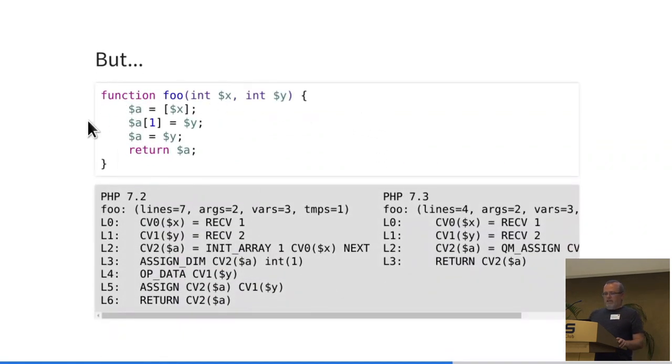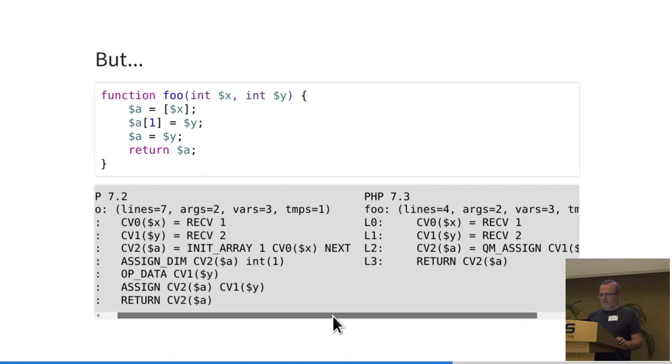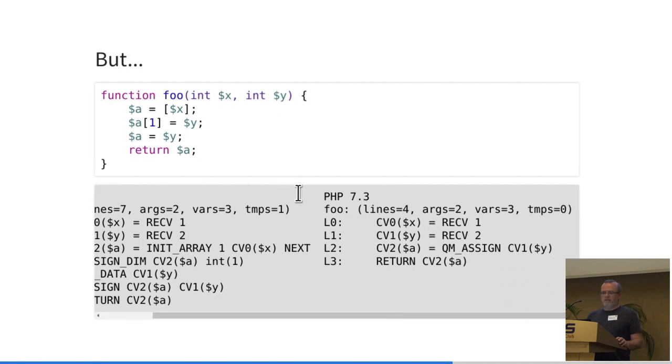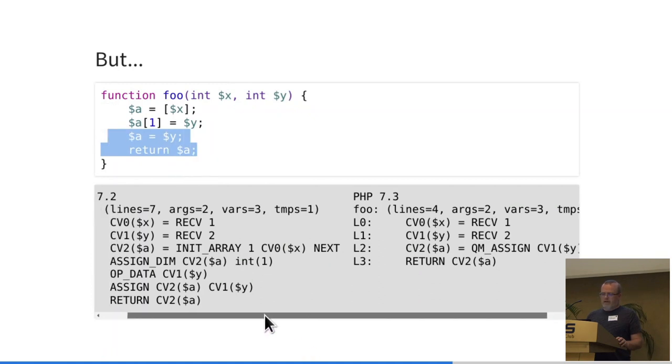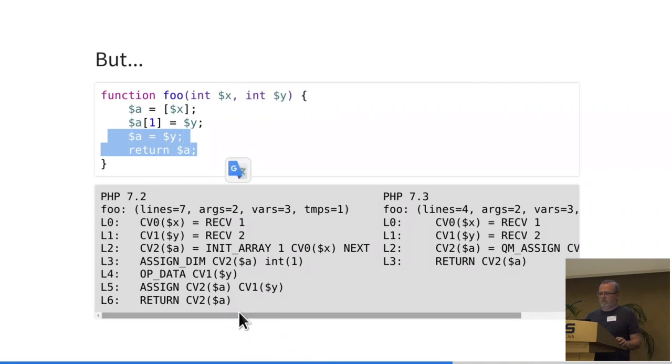Now here's where 7.3 starts getting smarter than 7.2. So if you look at this code, I'm passing in X and Y integers. Then I'm creating an array that contains X. Then I'm setting A1, so the second element of the array, to Y. Then I wipe it out, A equals Y, and then I just return A, right? Obviously in this case, all we really need is these two last lines, A equals Y, return A. And here, the optimizer in 7.2 wasn't quite smart enough to figure that out. In 7.3 it is.